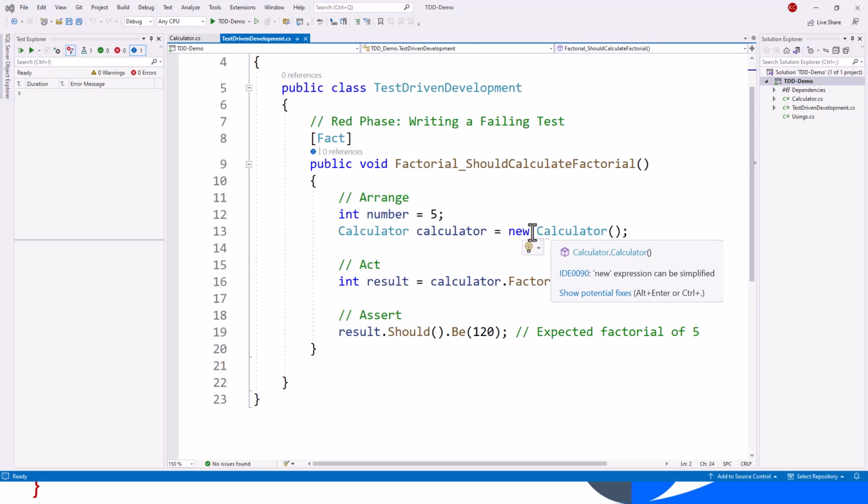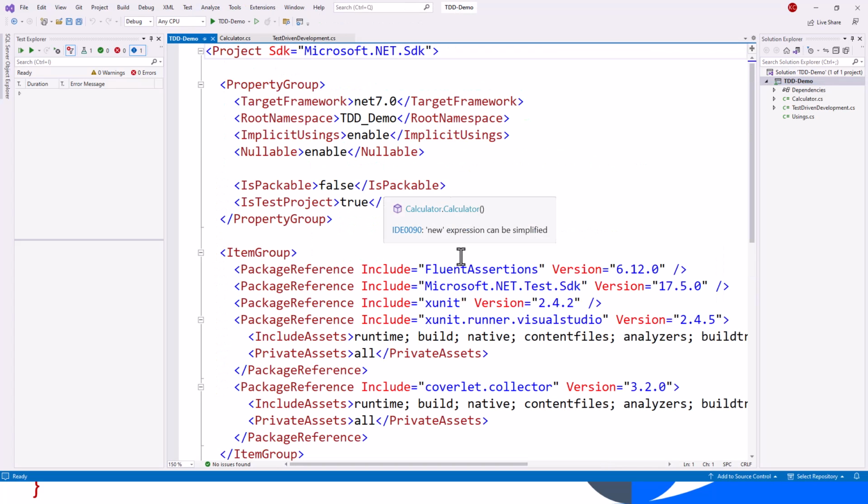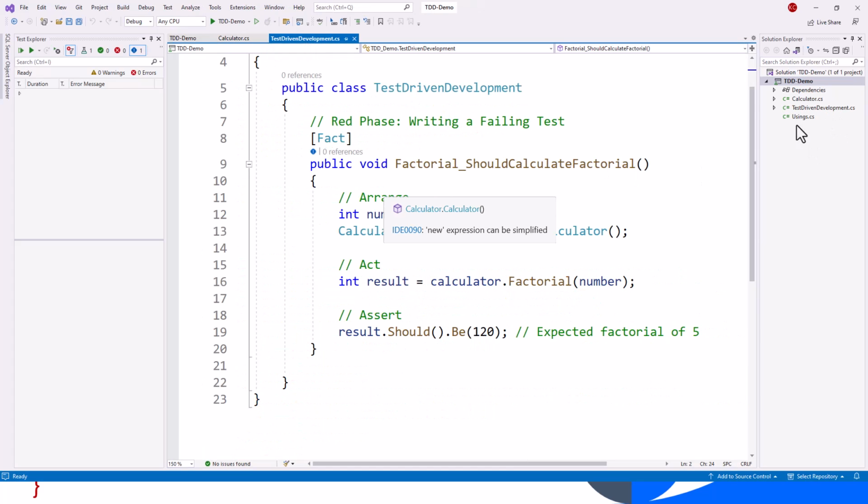So on my Visual Studio, I have created a TDD demo solution, in which there is just one test project, and if you click on this test project, it will give you the package references. It includes the NuGet package Fluent Assertions, and it also includes XUnit. So back to our test-driven development.cs class. This is the same test that we just discussed in the slide, and let's see this in action.